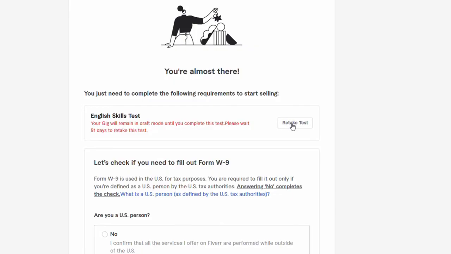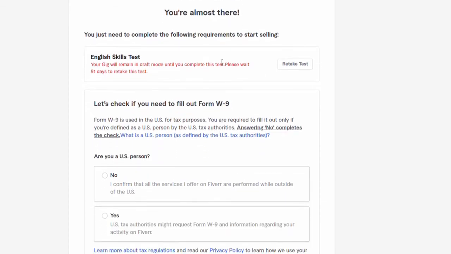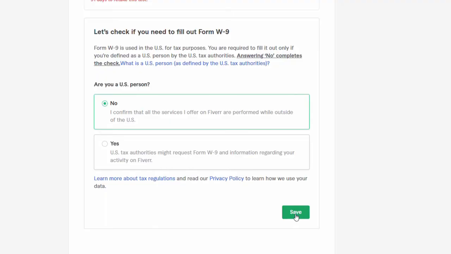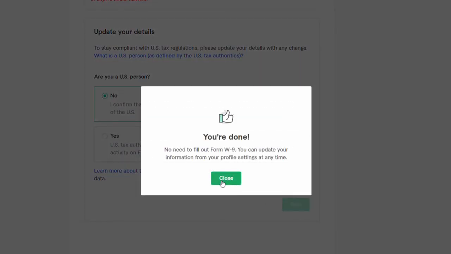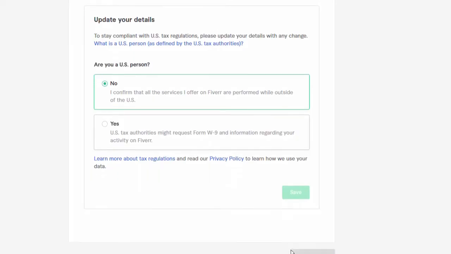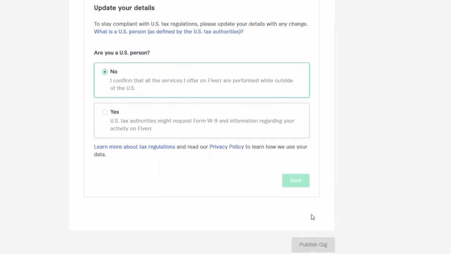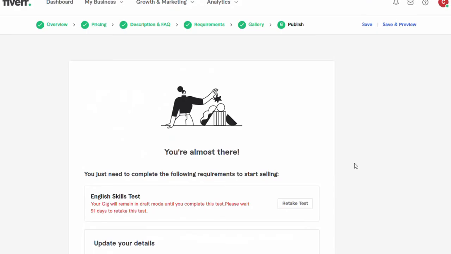So if I click on retake the test, as you can see, they're saying I have to wait for 90 days. So it's unfortunately not possible to take the test right now. I have to wait till 90 days. If not, I would have just clicked on take test, and then I'll answer some English questions, and that is it. And after which you have to answer, are you a US person? No. And then you just click on save, and after which you can now publish. But for me, I cannot publish because I have not yet taken the test.